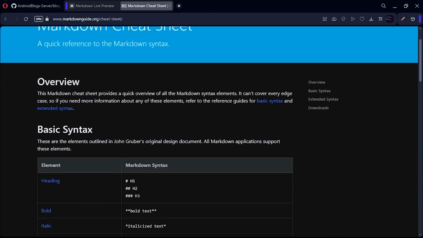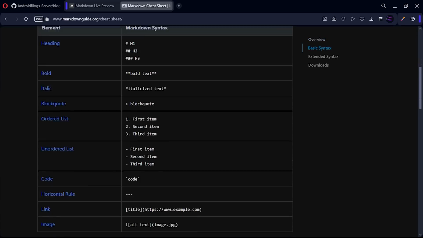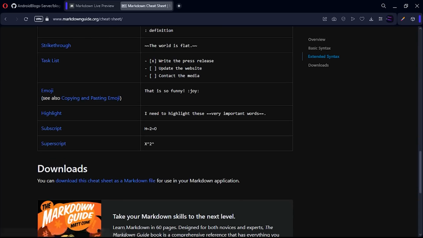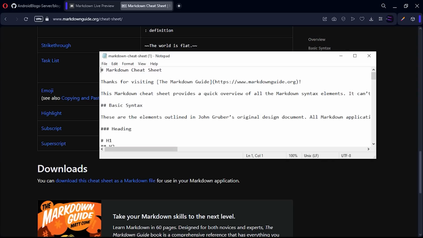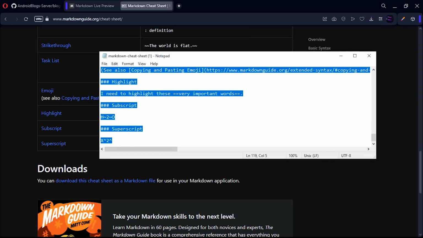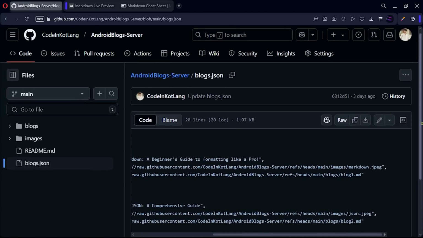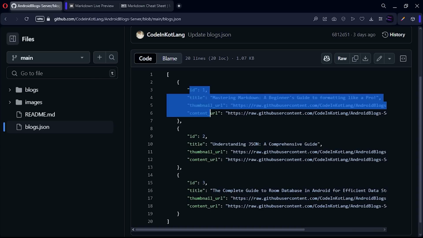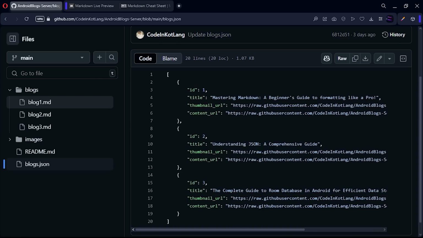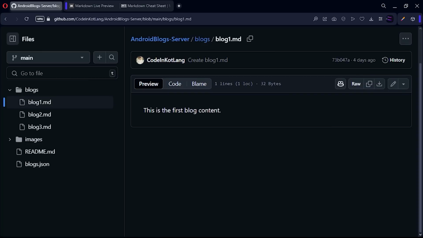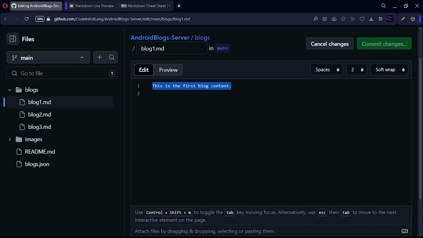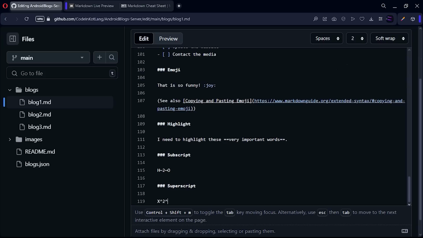We will keep one blog as the content of this syntax. And here we have this link to download this cheat sheet as a Markdown file. So let's download it and open it. So copy all the text and go to our Android blogs repository. And in this Markdown blog, we have this first blog. So go to our blogs folder and go to our first blog. Click on edit this file, and we are going to use that content here.